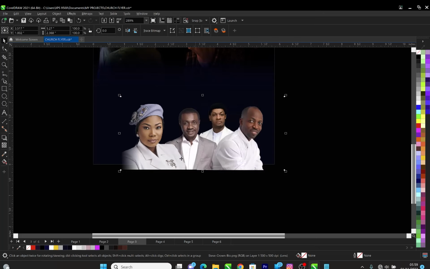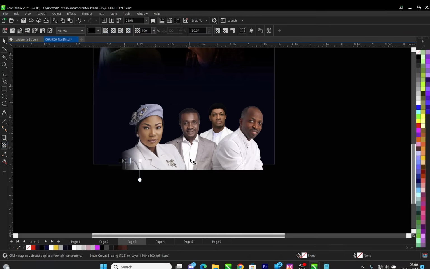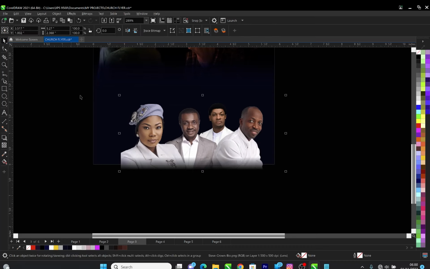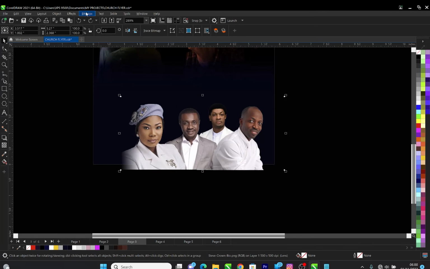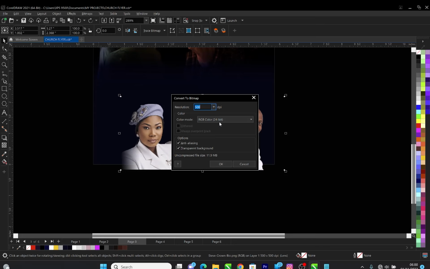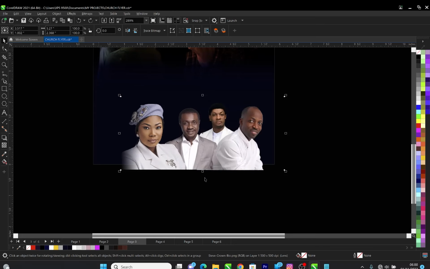We are bitmapping it because if you don't bitmap it, and you want to apply another transparency effect to the bottom, this side will be removed. Let's try it and see. If you bring it down like this, right, this side will be removed. So you have to bitmap it first before you apply to another one. So we are going to bitmap it again now. I come in here and change it to RGB and bitmap.